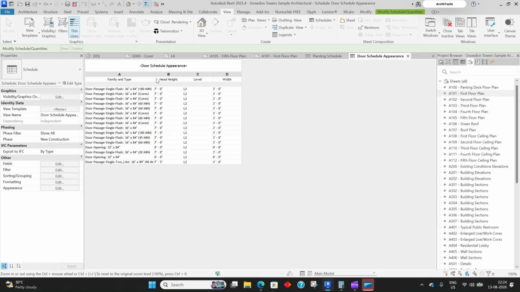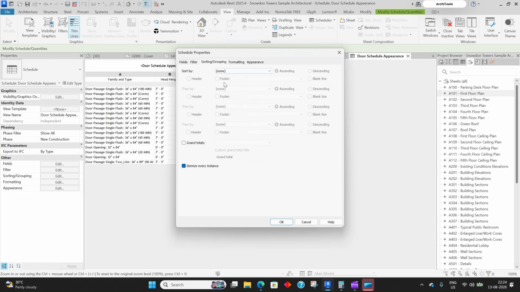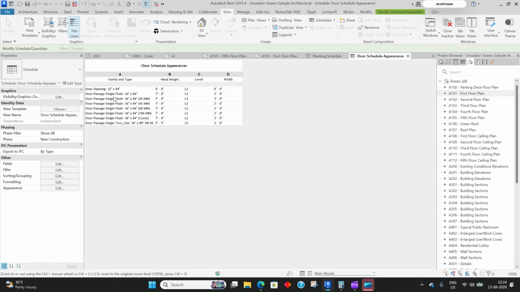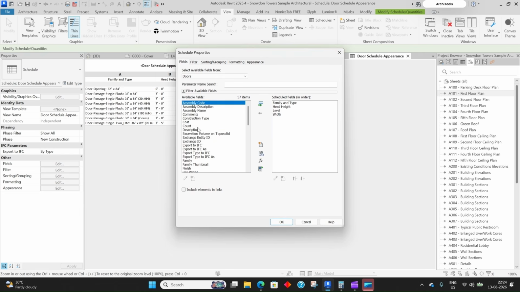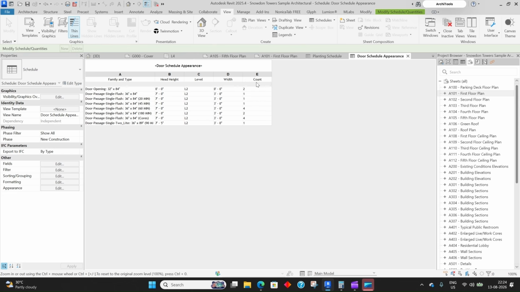Now, one more thing we can do, if you require, is go to sorting and grouping and sort it by family and type. And I'll untick itemize every instance. So now it is sorting by this. Let's go into the fields and add a field for count as well, so that I'll be able to know how many doors of that type are present. So we are done with setting up our schedule for a particular level.